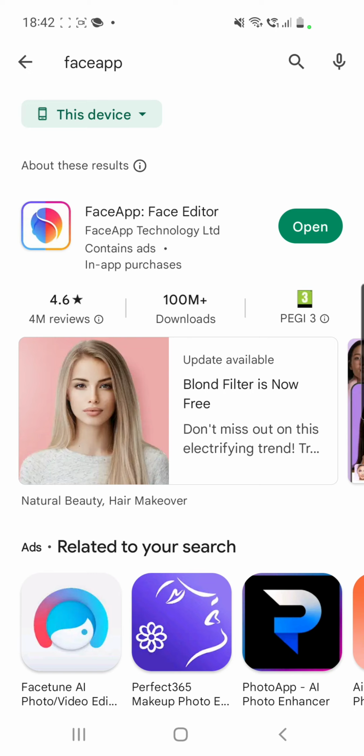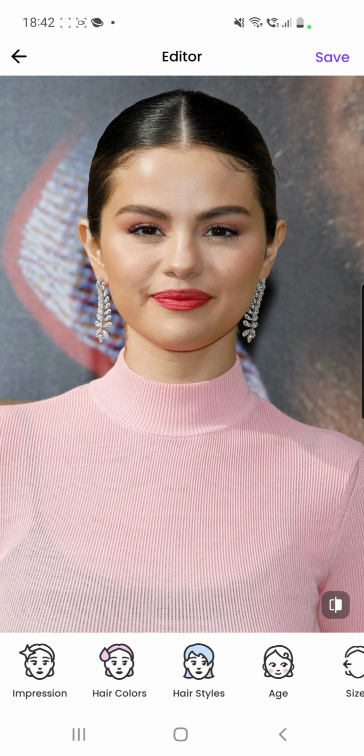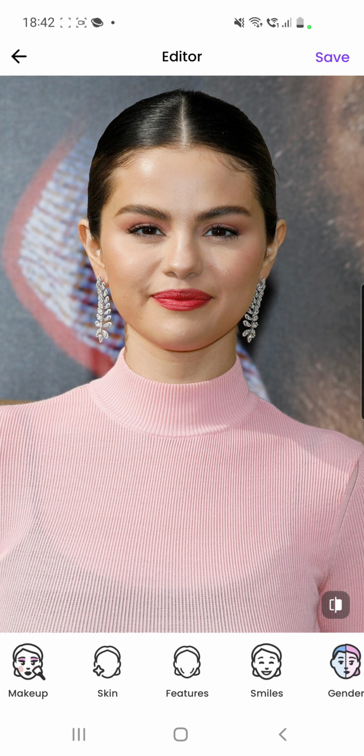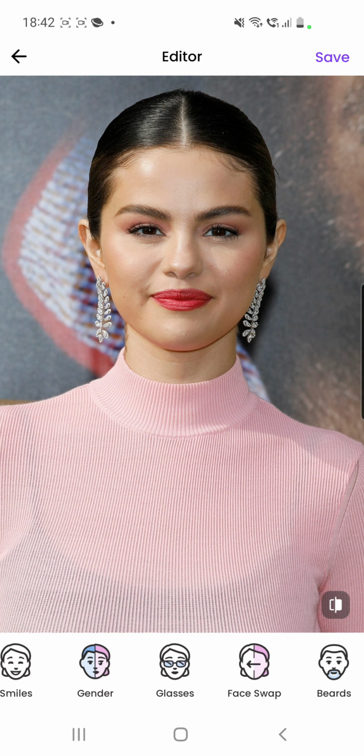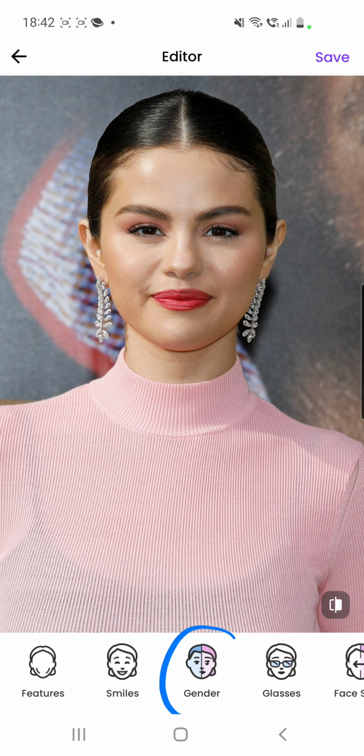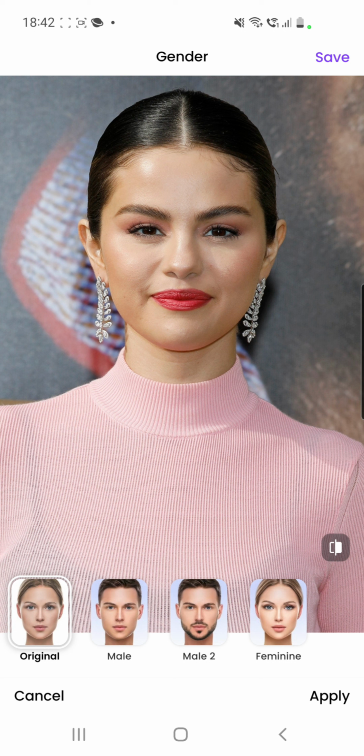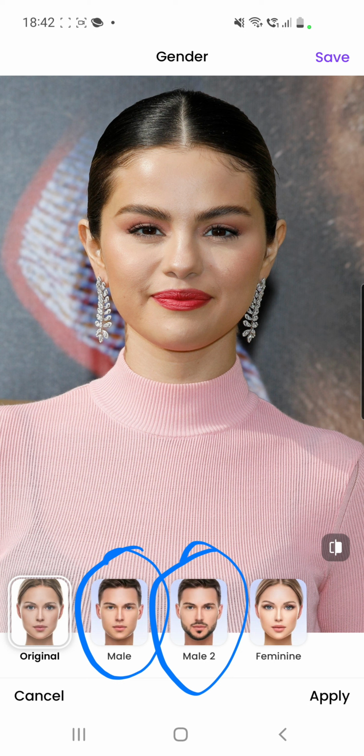After that, click on Open. Choose your desired photo from your gallery. Then we will have to swipe from the bottom of the screen until we find gender. Click on gender. Then you have to click on male or male to.